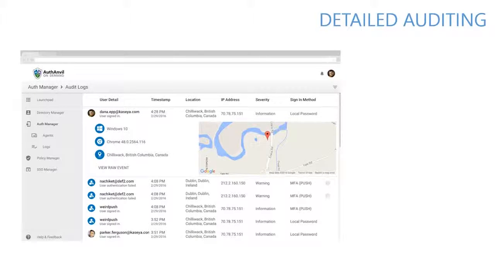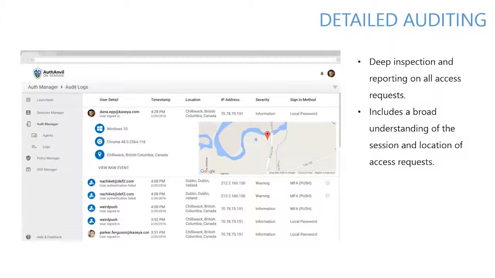If you're somebody listening to us that may be in the healthcare space, or somebody that's impacted by PCI DSS compliance, as you're well aware, there are times when you're going to be audited, and you need to be able to provide all that full, detailed auditing information, and that's all collected within AuthAnvil On Demand. So we have deep inspection and reporting on all access requests, and those are all tracked and logged. And again, we can add additional functionality in and around starting to track and audit against the location of where that request is coming in, and different sessions, etc. For who did what, when, and where.